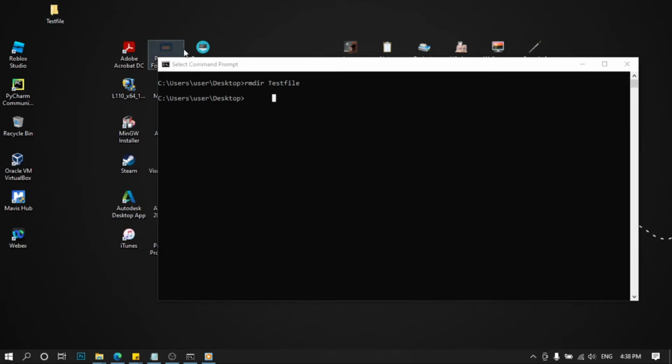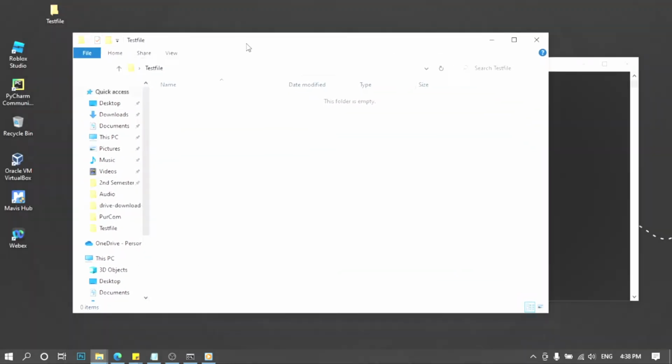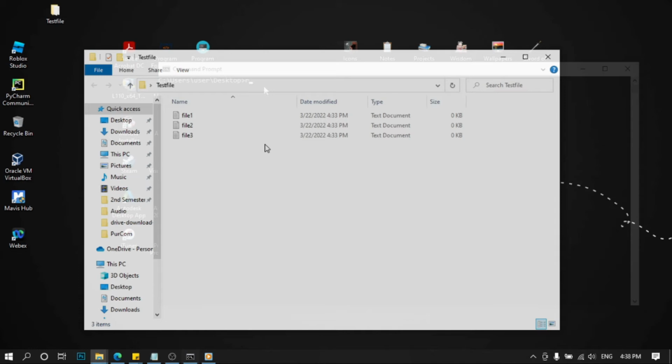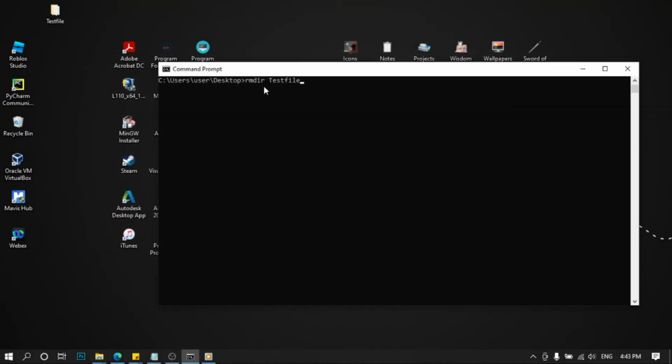Let's put the test file back into our desktop again, and then add some random folders inside it. Now when we try to use the rmdir command again, it will show that the directory is not empty. To remove the test file, we need to add the /s after the rmdir command. So rmdir and then the parameter /s and then the name of the file, which is the test file. Now if we look at our actual desktop again, you can see that the file is successfully deleted.